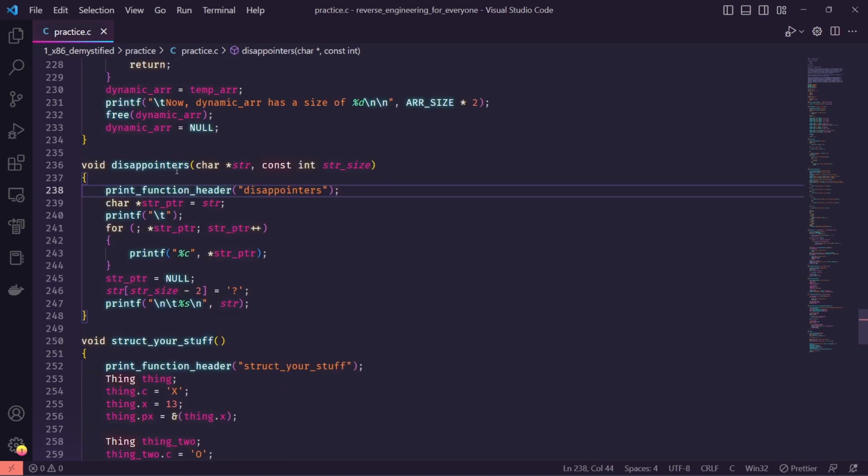All right, for disappointers, if you remember, we pass in our string, which is "I'm a string, look at me," as well as the string size. We make a local pointer and set it to string, and then we basically traverse that string and print out each character, set it to null, change the last character from an exclamation point to a question mark, and then print that, and that's about it.